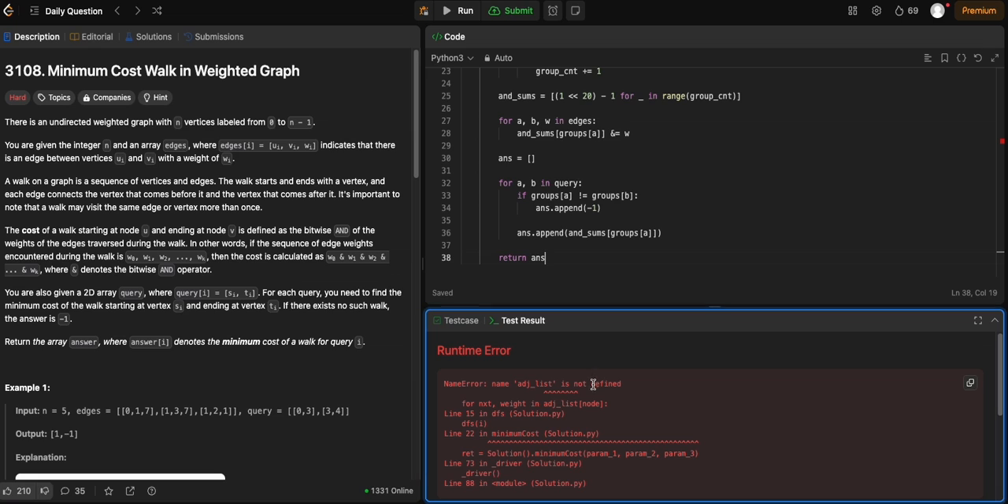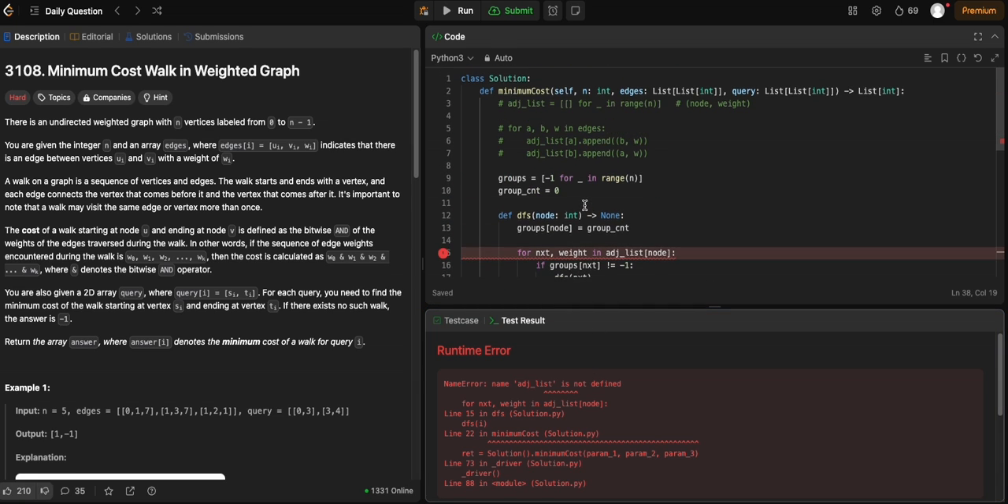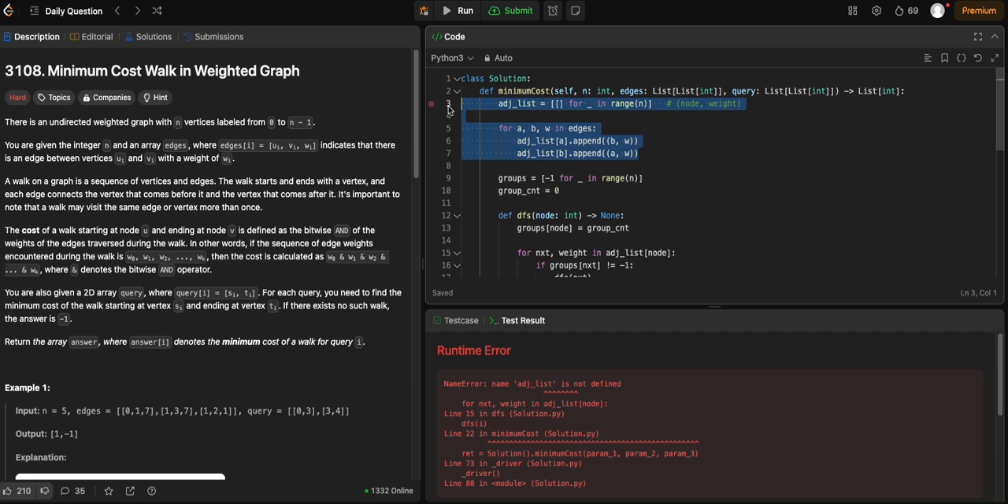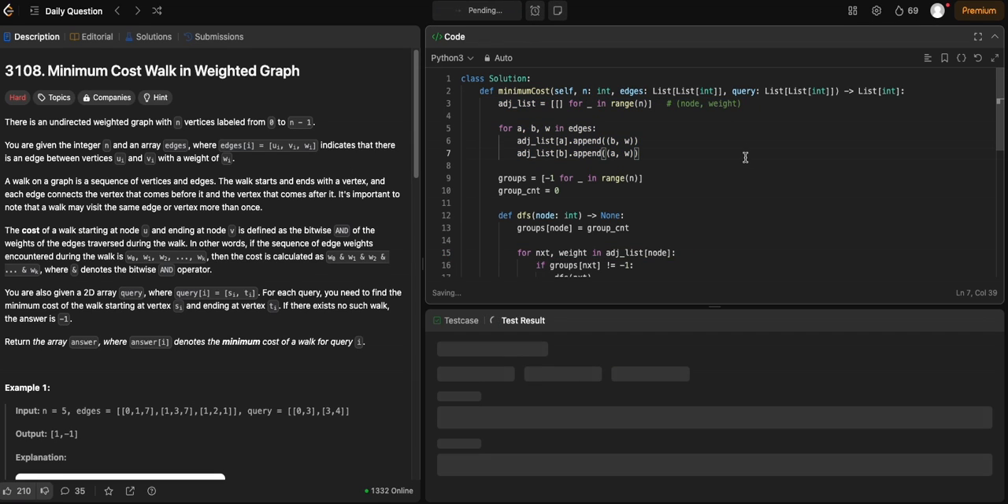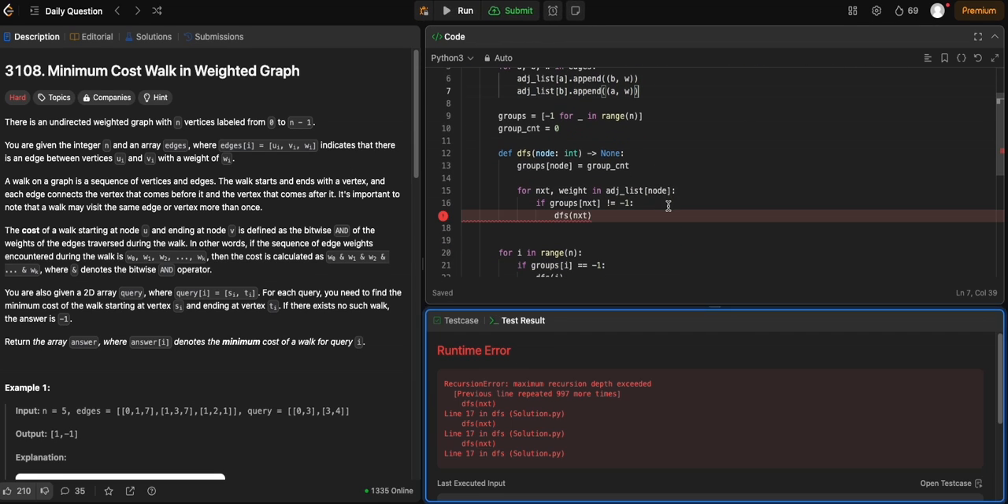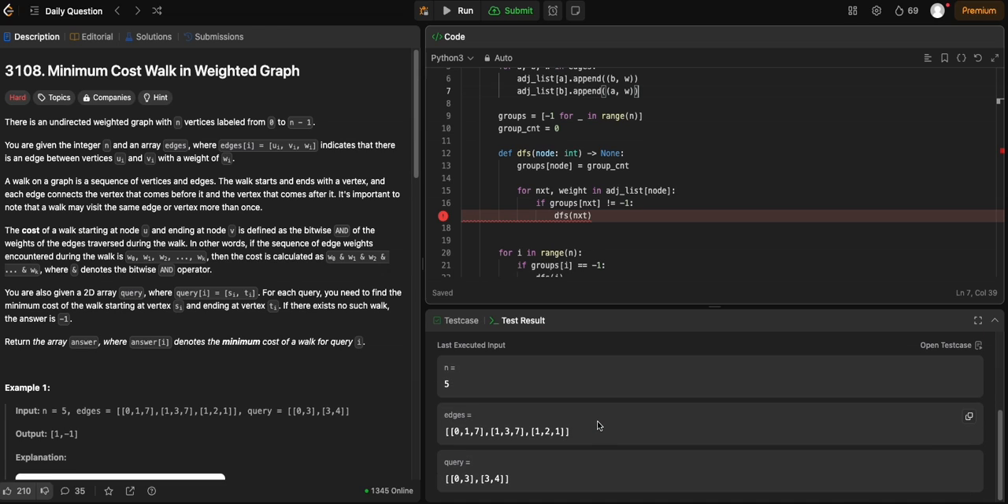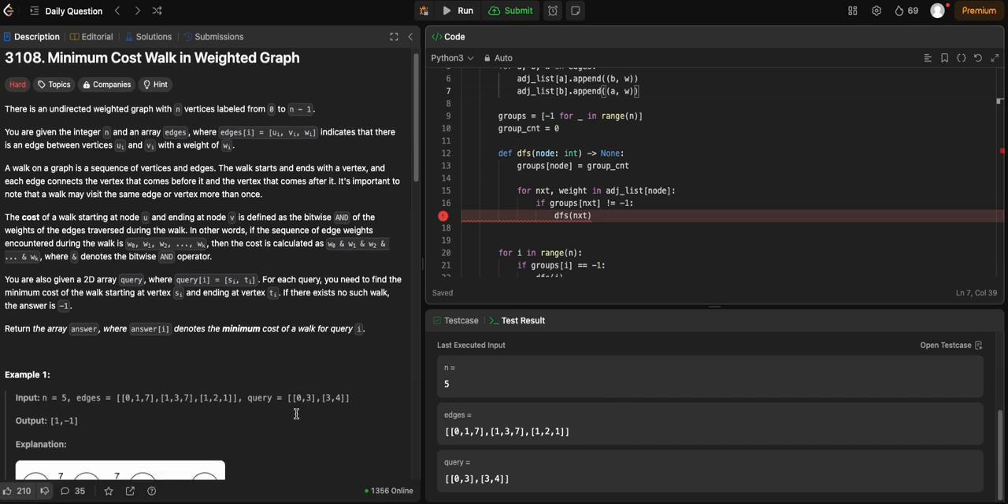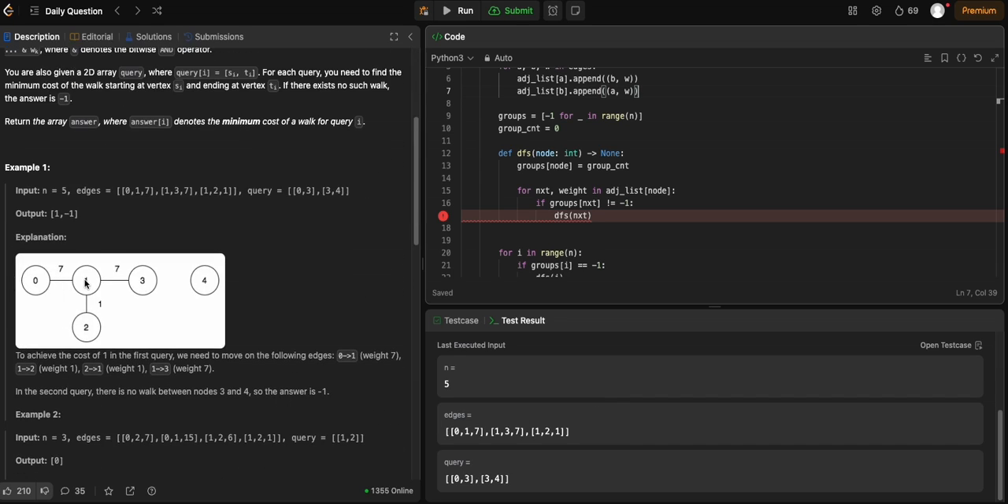Let's see if it works. Adjacent list is not defined. Oh yeah, of course we actually do need this for the DFS. Whoops. DFS next. Maximum recursion depth exceeded. Do we have to do a BFS instead? Yeah. Wait, I might be just not marking the things correctly then, right? Because this is very small. Wait, 0, 3, 3. Yeah, so this is just this.